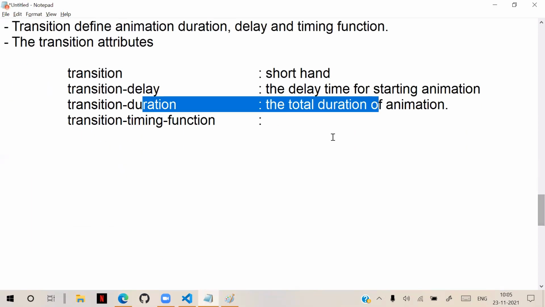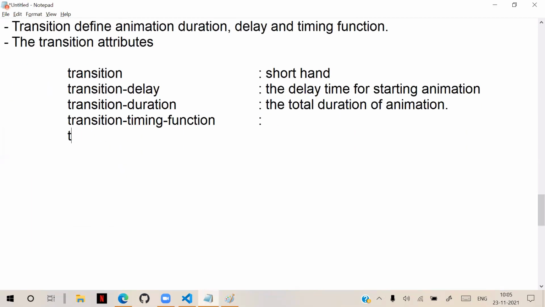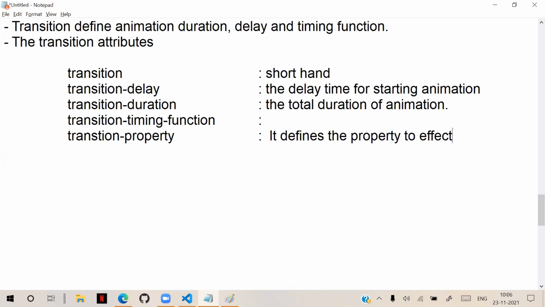There is one more option, timing function, which I will tell you about. Another option is transition property. It defines the property to affect. Which property to affect, you have to specify through transition property.